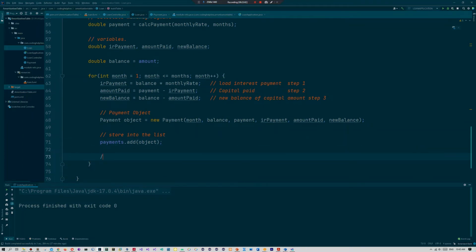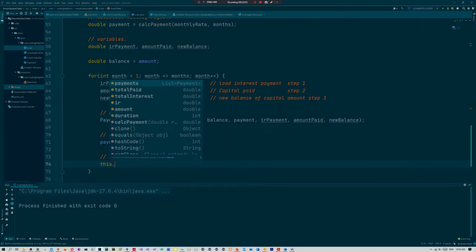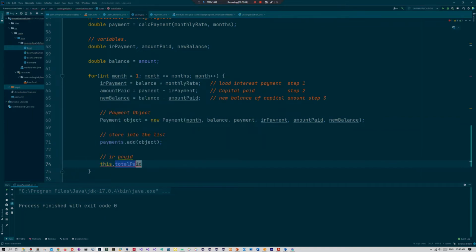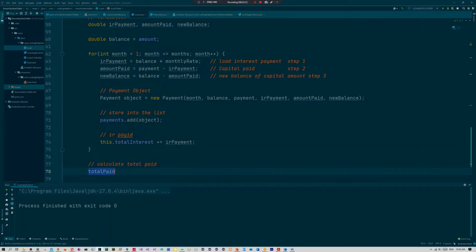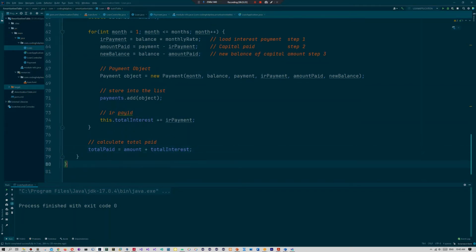Okay, now keep track of IR paid. So this.totalInterest plus equals IRPayment. Okay, calculate total paid. So totalPaid is amount plus IR, totalInterest. So these are our calculations that are done.